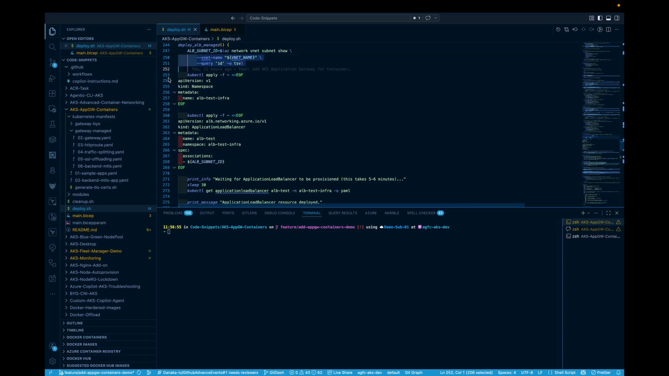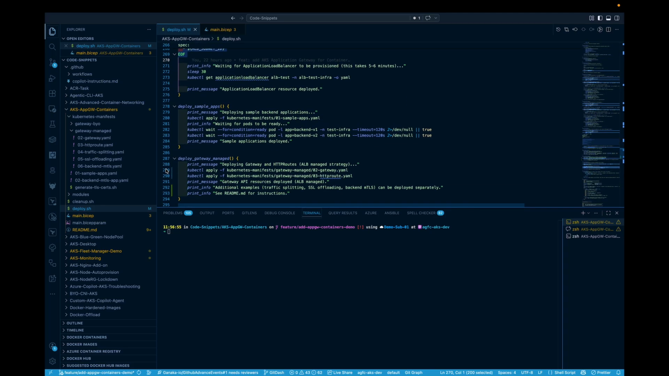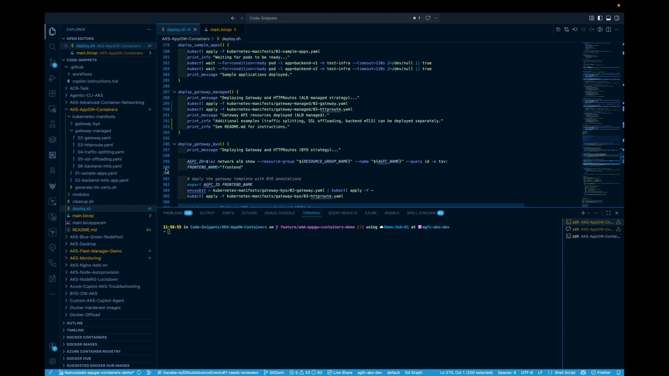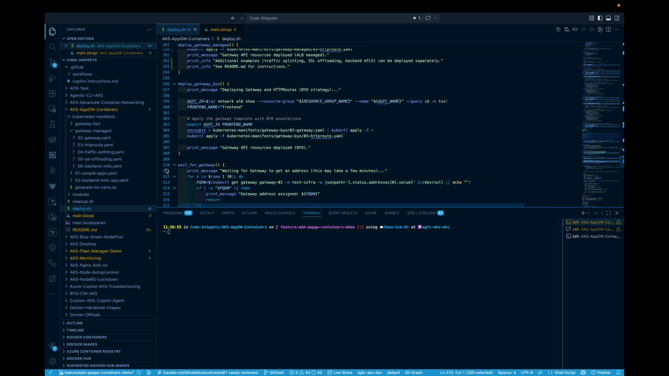Then we will create a specific namespace, right? Then we'll deploy the custom resource definition, the application load balancer, right? And we will associate it to the subnet ID that we get from the above. Then it will go and provision application gateway for container within the Azure managed AKS managed resource group. So then we will wait until it is completed. Then we'll deploy the demo applications, and we will see how it's going to work.